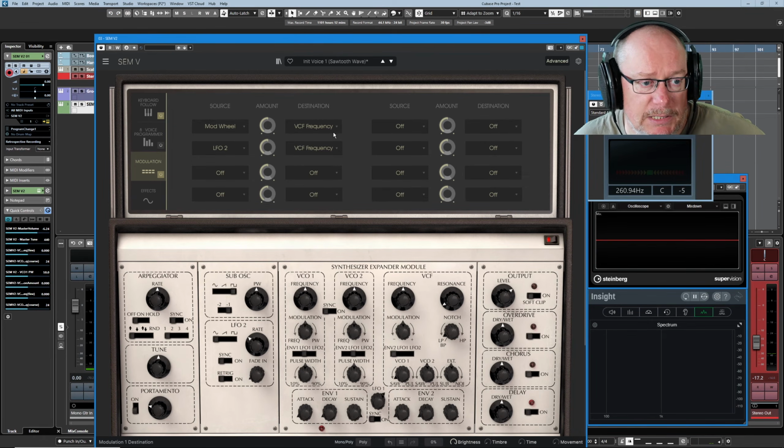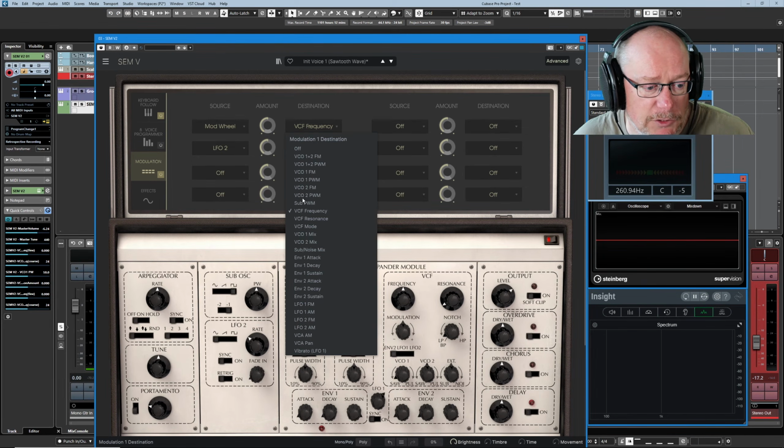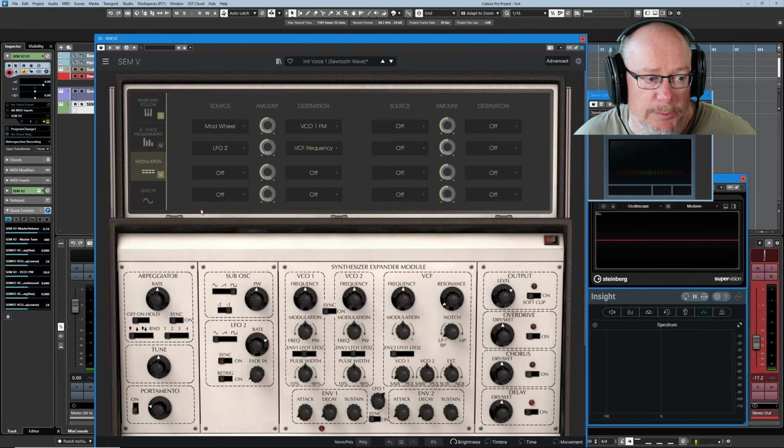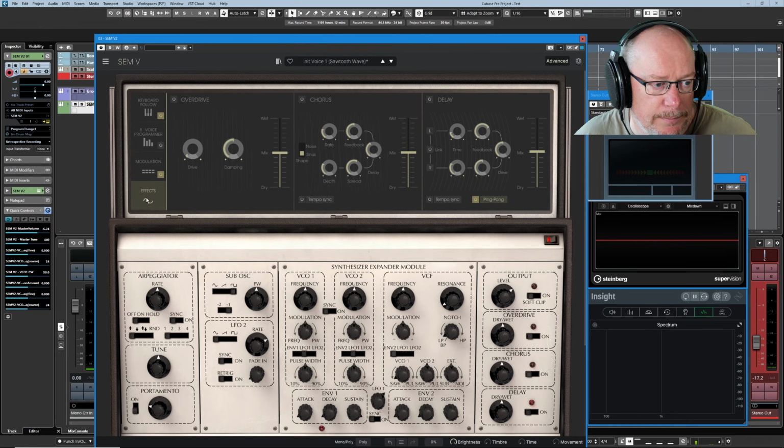Other than that, the matrix in this system is pretty straightforward. Let's have a look at the range of options available to us. So this is where we would apply pitch modulation if I want to map it to VCO1. And that's it, 8 slots to play with. Don't need to say any more than that.